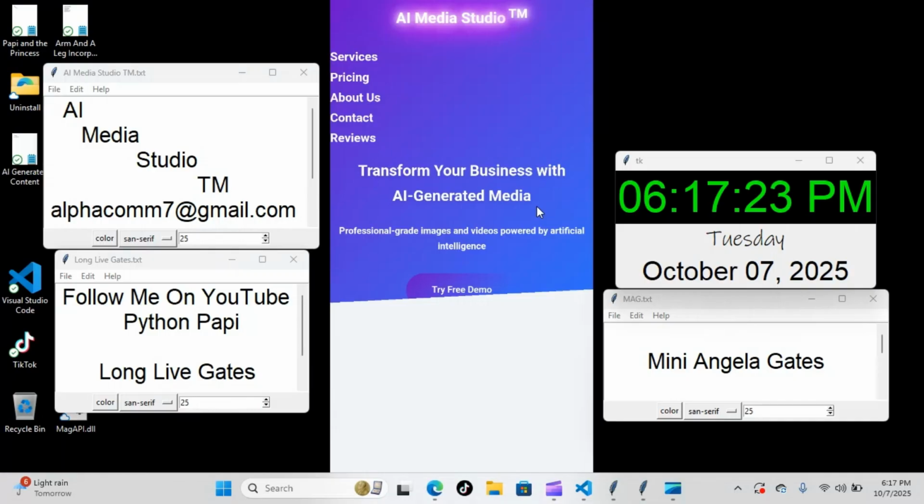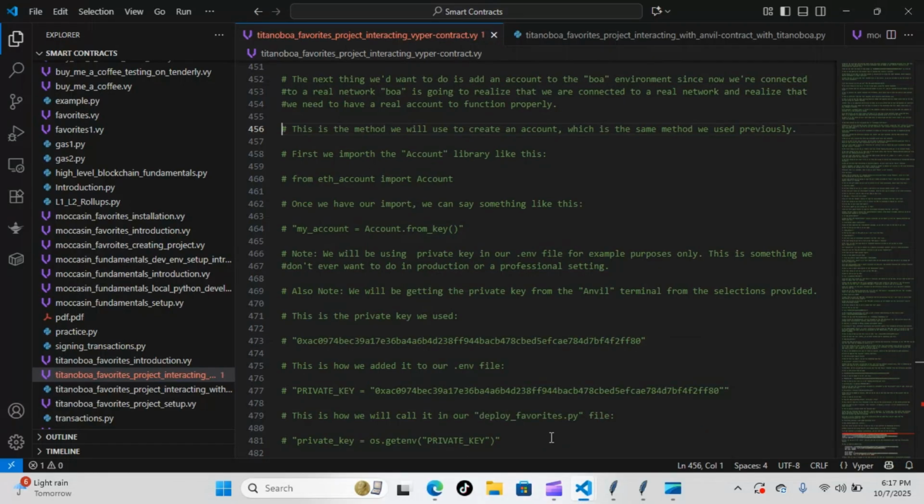Right, on today's episode of Python Papi, we're back inside our small contracts project. Let's have a look at what we're going to be going over today. Today we're back inside of our Titanoboa favorites project, interacting Viper contract section of the module. Yesterday we went over the .env and how we actually implement it into our contract. And today we're going to pick up some light reading, so let's go.